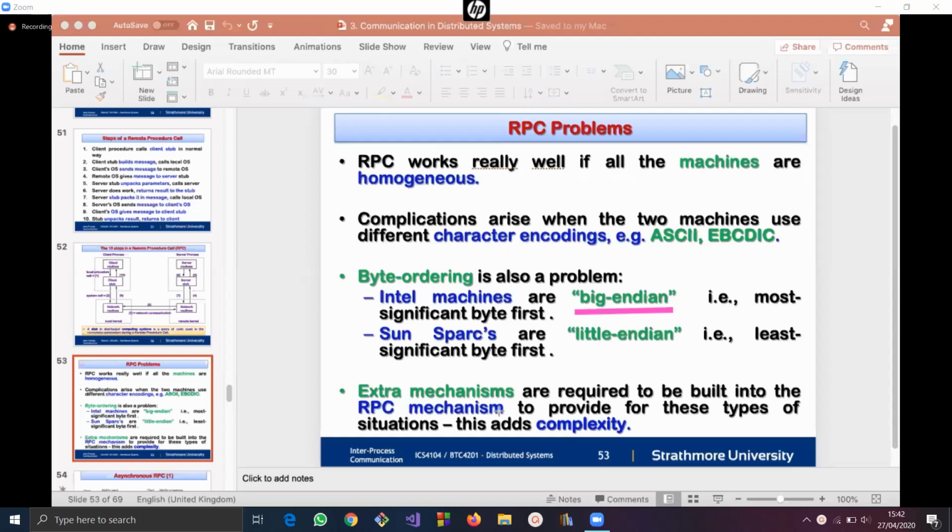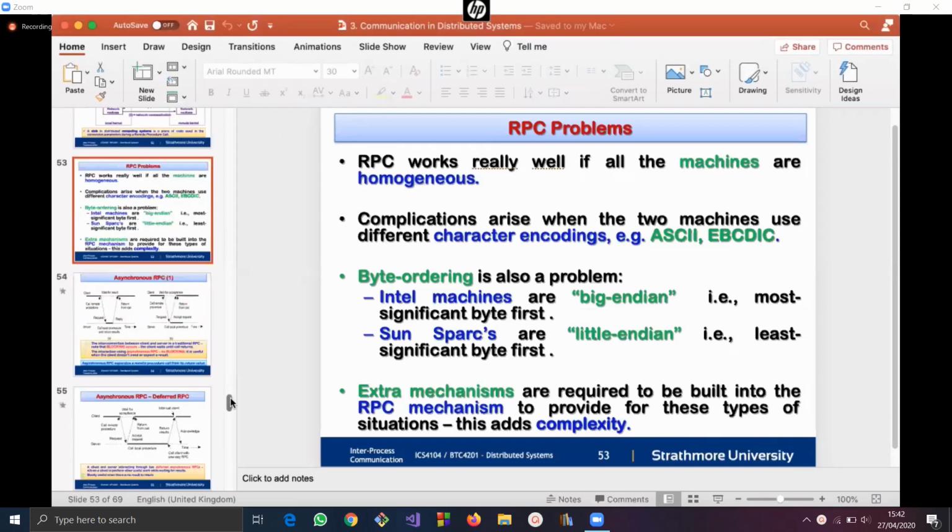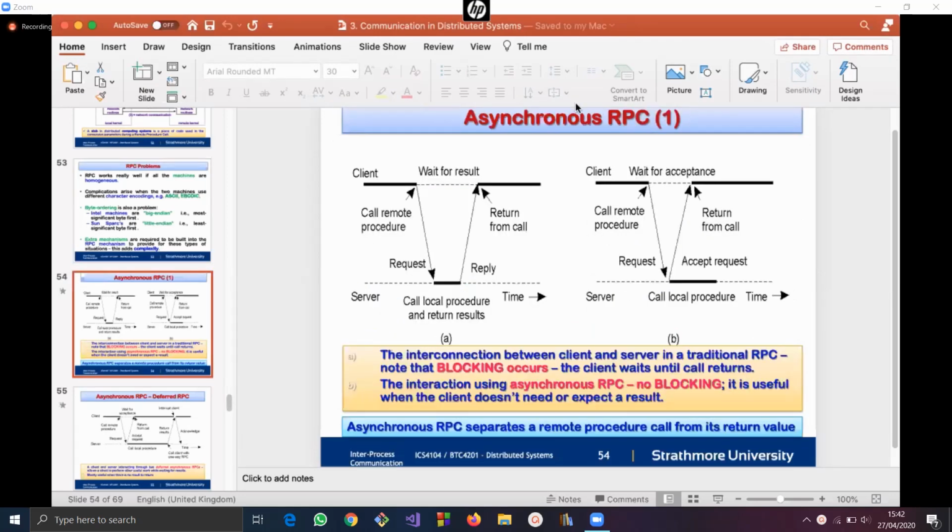So that means that in the remote procedure call, we need to build extra mechanisms to ensure that it can provide these services. Of course, this adds complexity to your design. So it's important to always consider that though it looks simple, there is complexity involved. Let me complete the implementation of this, and then I can field questions so that we can move ahead.